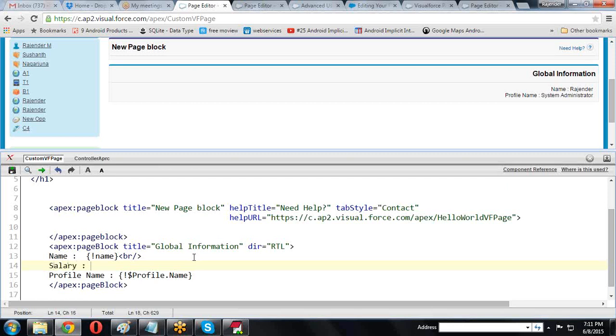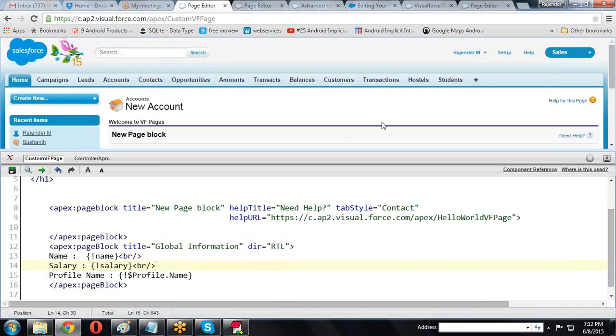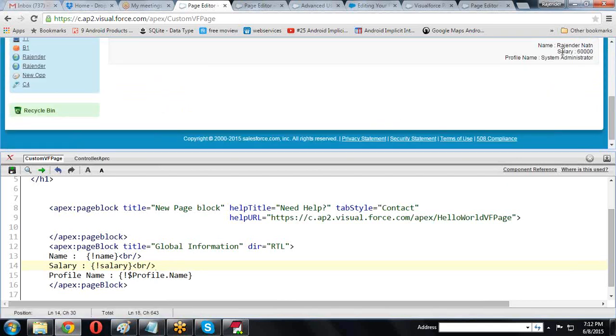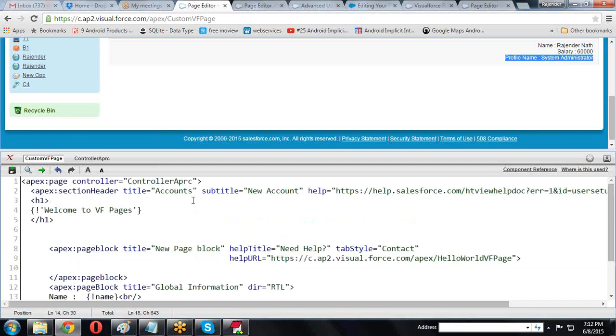Salary function I am using. Salary I am using, BR. Name is Rajendra Nath. Salary is 60,000. Something, profile name is system administrator. So this information we are getting from the other place.